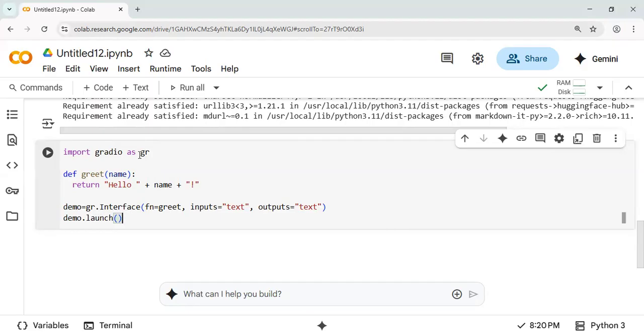So this line imports the Gradio library and gives it an alias name, gr. So we know that Gradio is a Python library that helps you quickly create a web-based interface for Python functions. And then the next line is the function: def greet is the name of the function. And you see we have taken only one parameter, and the parameter name is name.